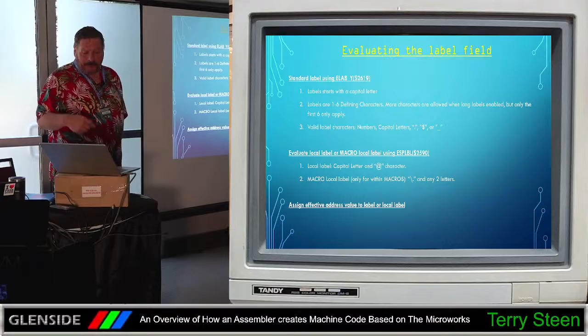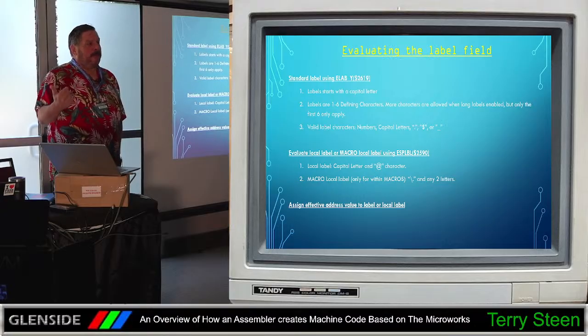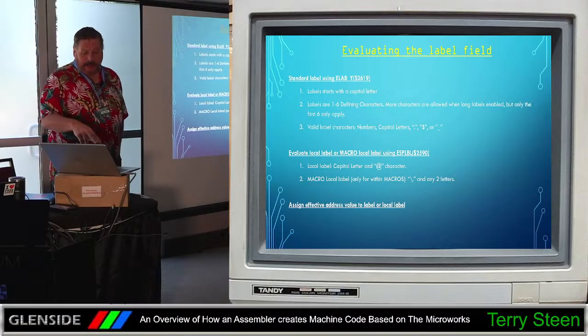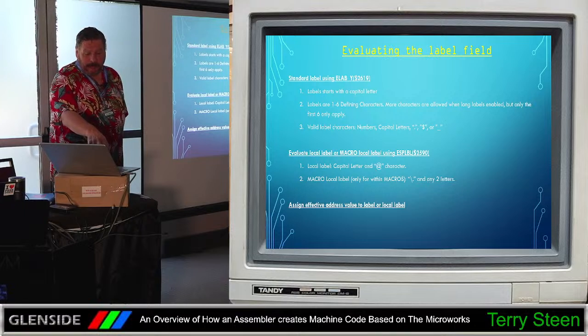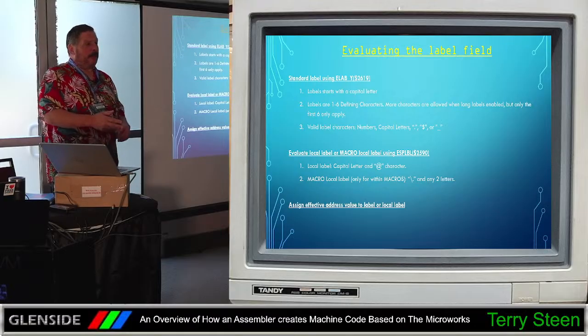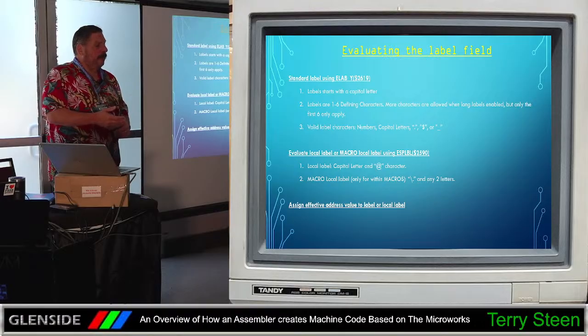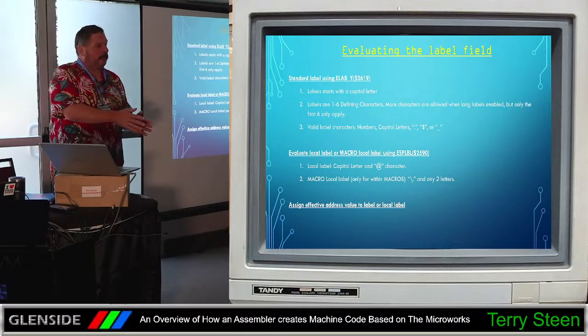But if it looks at the label, says it's a valid label, goes and looks it up, can't find it, it'll say, okay, I'm creating a new label on this run. If it looks at it and can't find it, then it'll say, is it a macro? So it'll look at the local labels first. So a local label in the Microworks is just a letter and then the @ symbol. So if it says, okay, I found a capital letter and I found an @ symbol, now I know it's a local label.